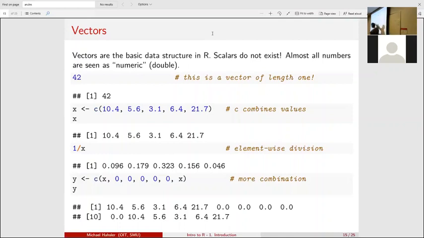Okay, you can take individual values and combine them together, and there's a function c, and they use c because it's used so often, and you only need one letter. It just takes values and puts them together into a vector. So, for example, 10.4 all the way to 21.7, and it creates this kind of vector. In math, you would probably write it in some vector notation, or in Excel, you would write it in one column, one value below the other.